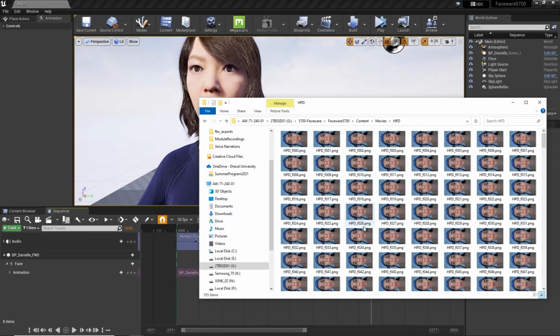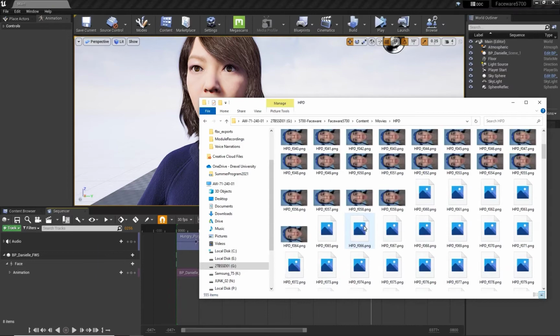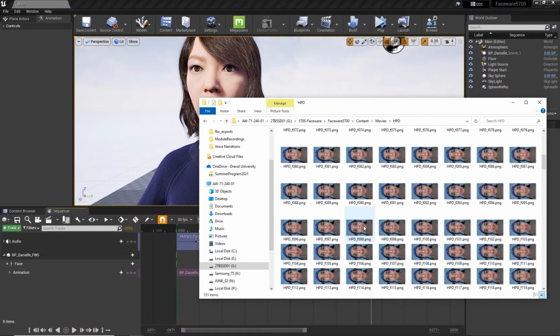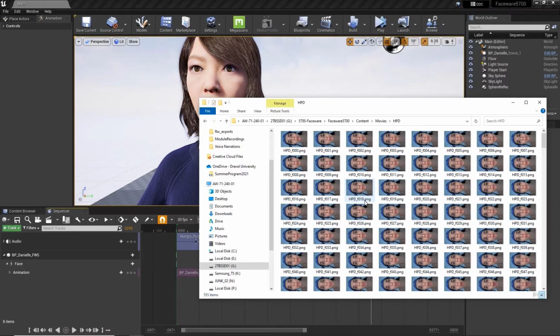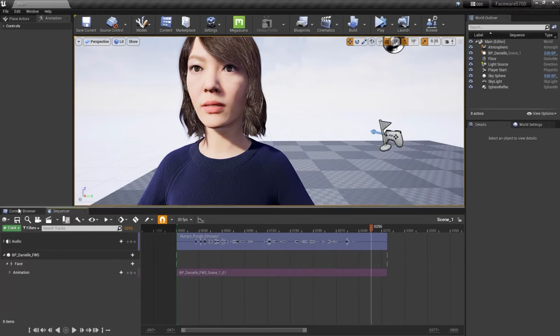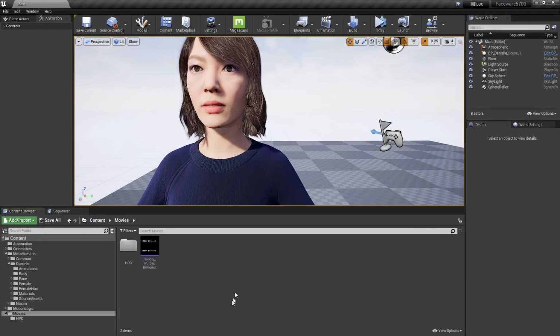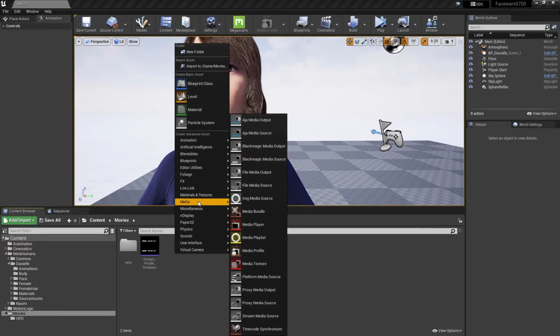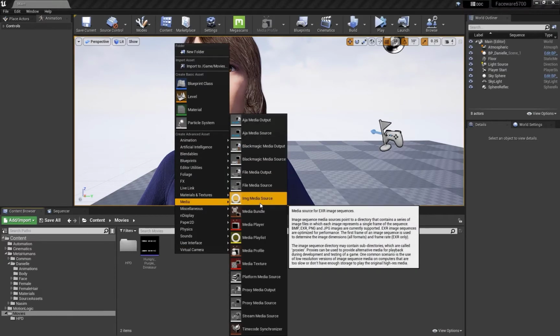Inside here is a PNG sequence. This is one PNG file for every frame in the original video. We can use this in Unreal Engine within our sequencer to play the video back in Unreal Engine. Let's set this up by beginning in the content browser. We'll set up an image media source in order to bring in that image sequence. To do that, we'll just right-click, go to Media, and then choose Image Media Source.